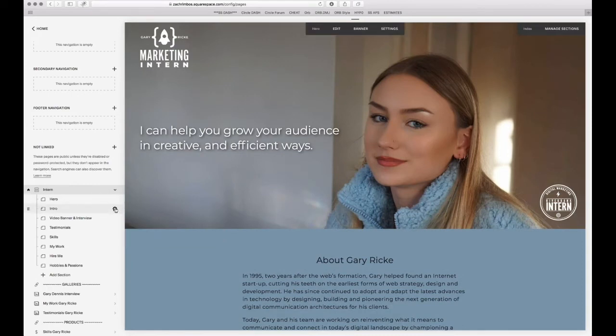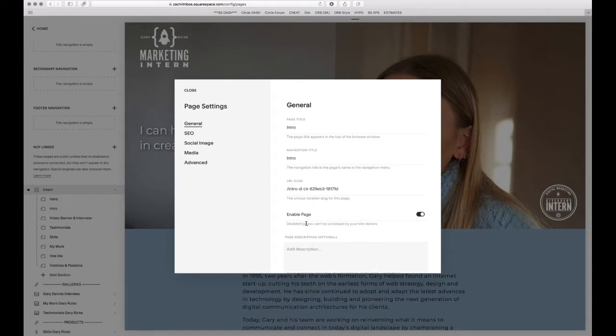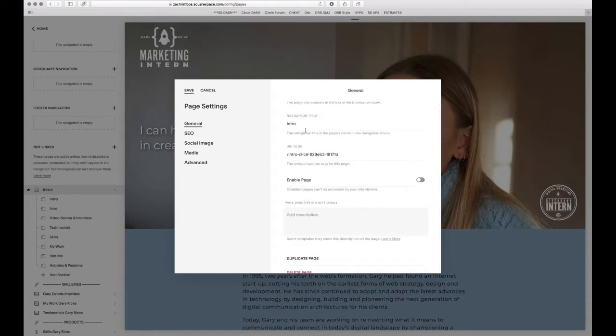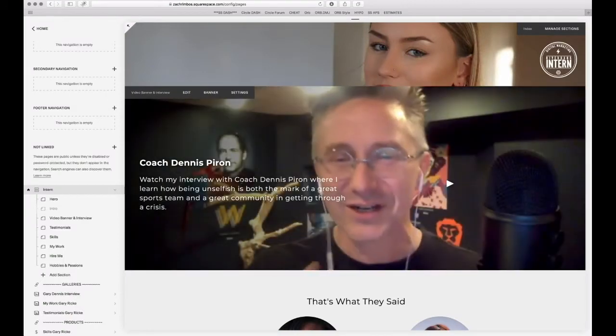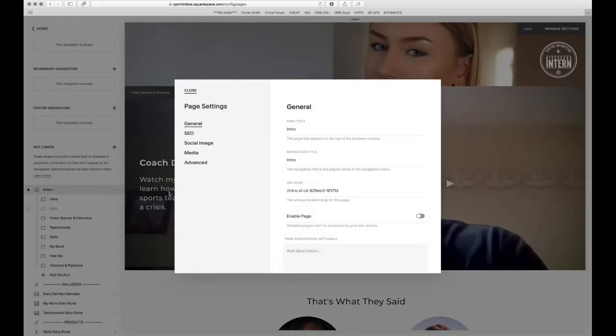I could even turn it off. If I hit this gear, that's going to give me settings for the page specifically. And down here, I can turn off that page. So it's turned off right now. That's why we're not seeing it. But we have access to it. I'm going to turn that back on.